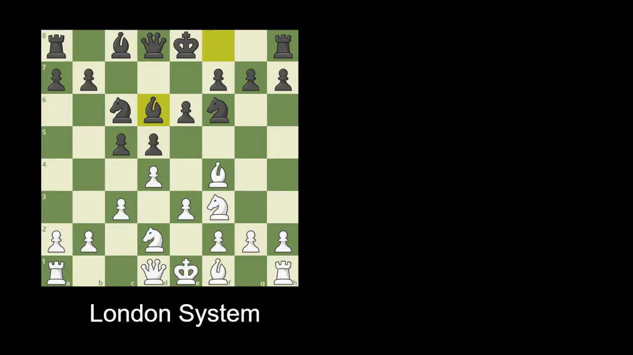Now we have some openings that are pretty much entirely dependent on creating good bishops in the opening. So for example, in the London system, you want to play the move bishop to f4 on move 2. And you want to just control the diagonal and just develop it. And then you want to create this very solid pawn structure here.